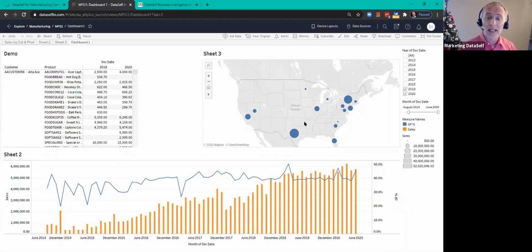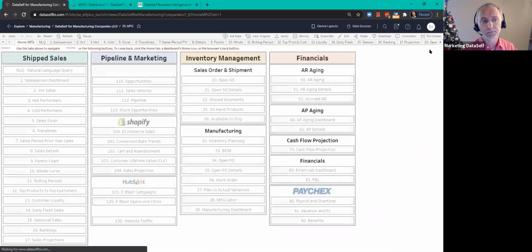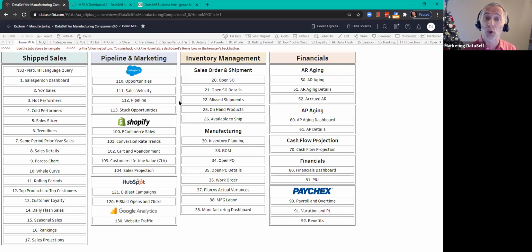So that was the report designer functionality. And today I showed you using the Tableau engine working behind the scenes with the DataSelf framework. What I'm going to show you now, I'm going to go back to my main dashboard, and I'm going to show natural language query. What about natural language query?